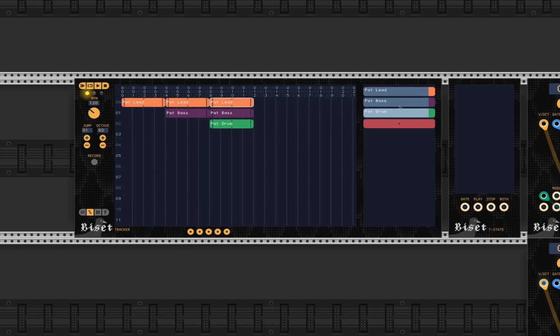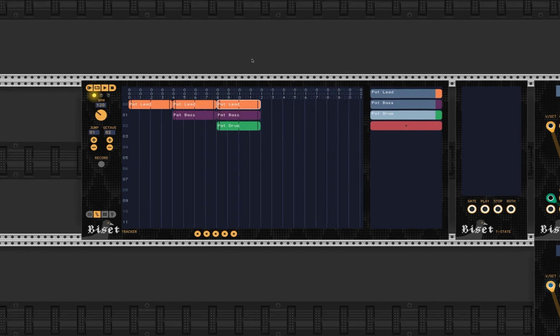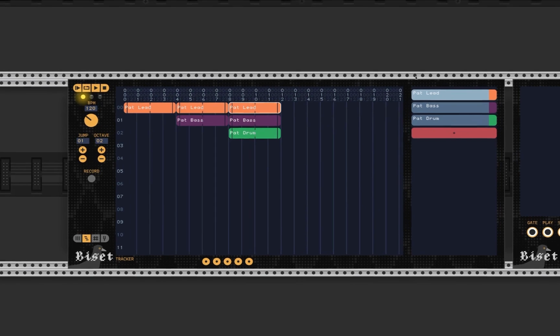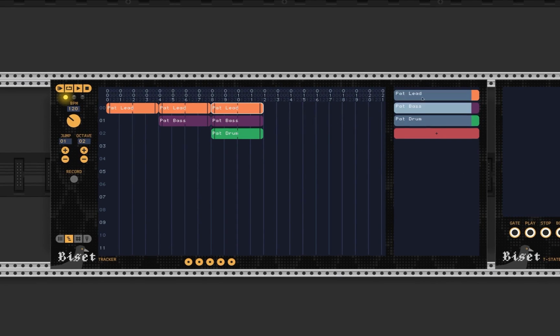Here, as you can see, I have three patterns: pattern lead, pattern bass, and pattern drums. By selecting one pattern, I can put it on the timeline just by clicking on it and then clicking on the timeline. I can move it, and extend or shrink it. Here you have small dotted lines which allow you to see how the pattern repetition is working. You can then mute or delete the pattern instance.